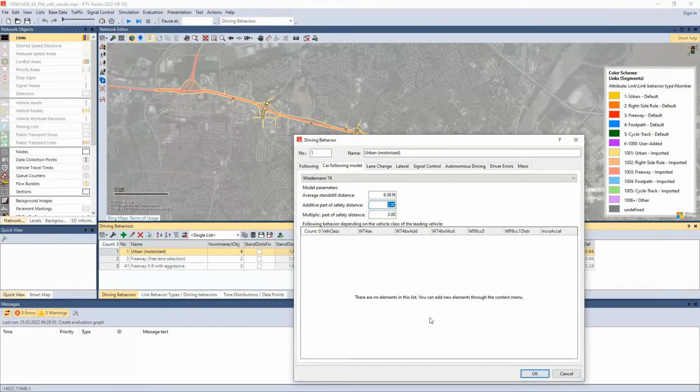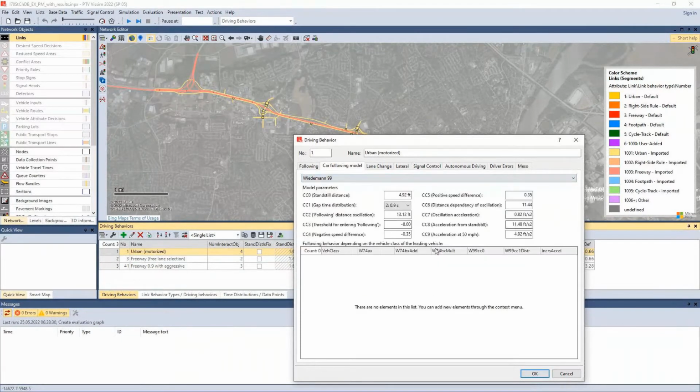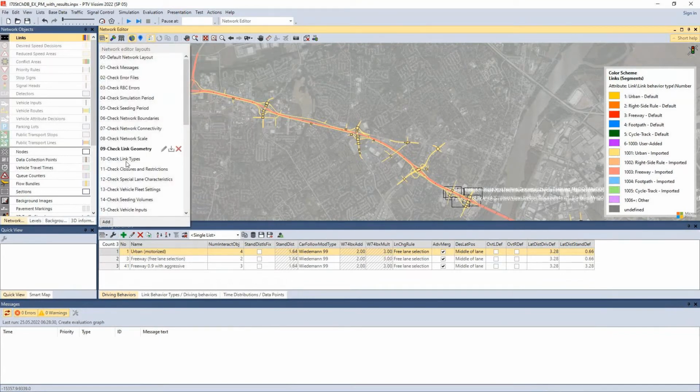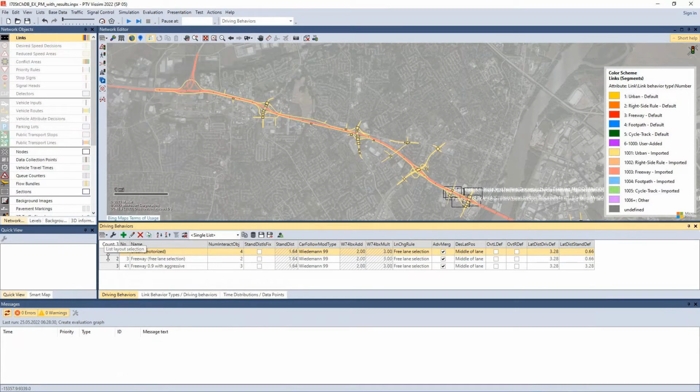And for some of these, you don't really need to consider these other ones too much because they're rarely calibrated. In particular, if we're looking at Wiedemann 99, this looks like a lot of parameters, but the big ones are just going to be CC0 and CC1. So a nice shortcut for looking at these parameters is in the driver behavior list. Just like what we have with the network editor, where we can have different layouts, you can actually have list layouts. So there's a little drop down right here.